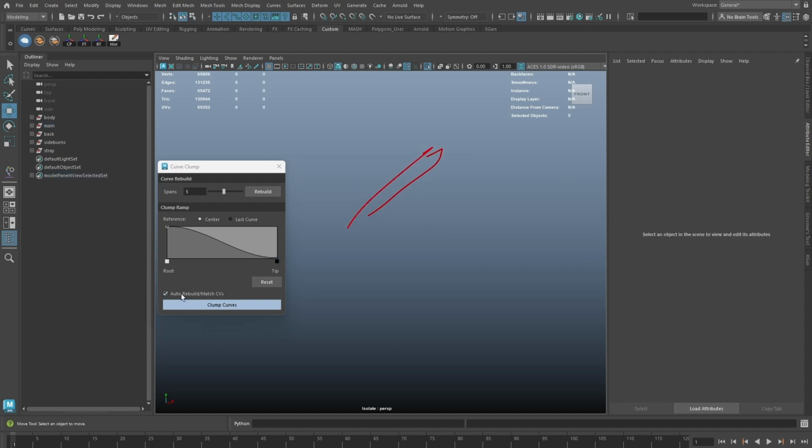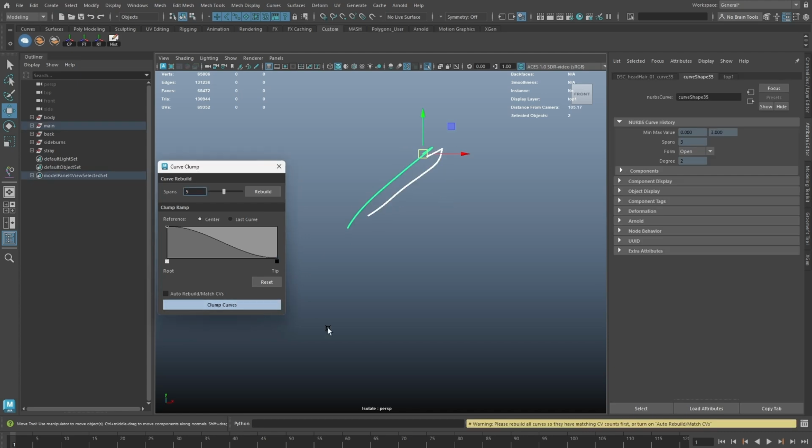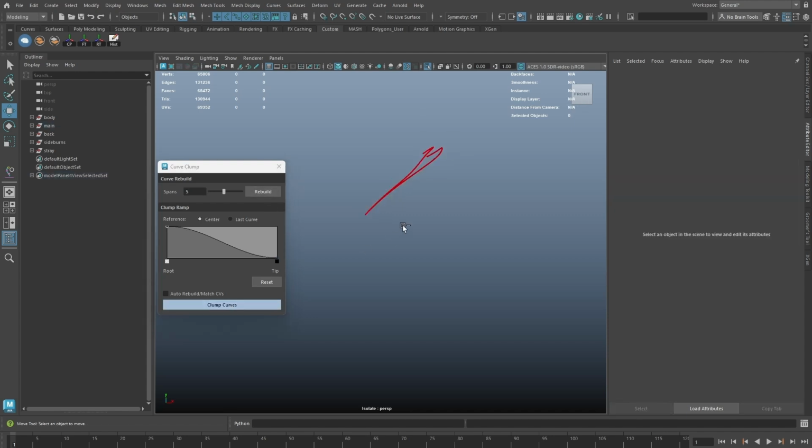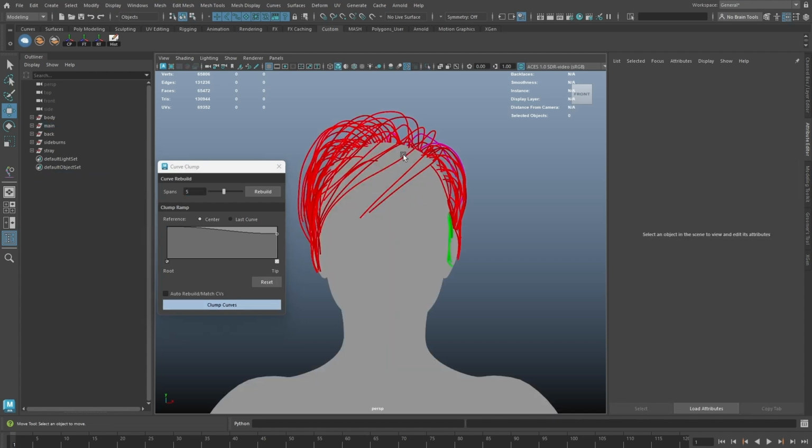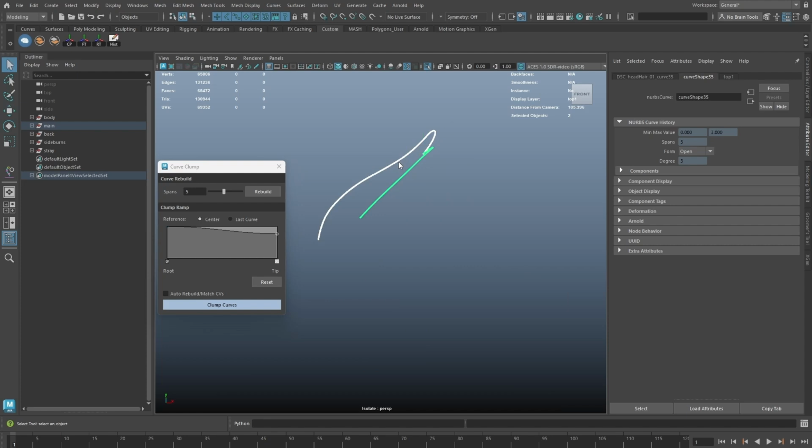When trying to clump curves that have different CVs, and if the auto rebuild checkbox is off, we will then get a warning that the curves need to have the same amount of CVs. We can manually rebuild the curves, and they will be clumped. We can also reduce the strength of the clump by moving the tip higher. To save more time without having to worry about matching CVs, we can just turn on the Auto Rebuild checkbox.